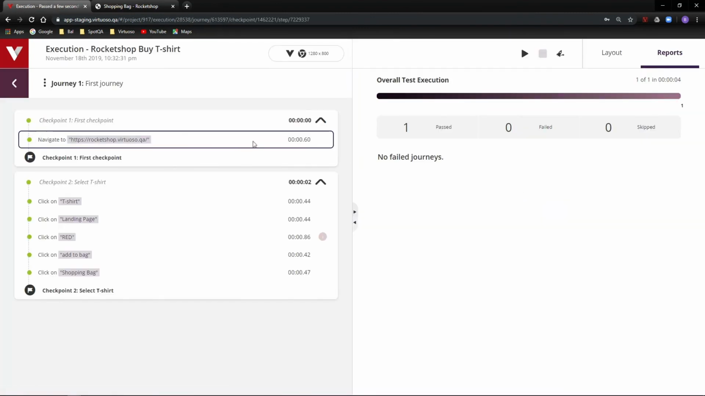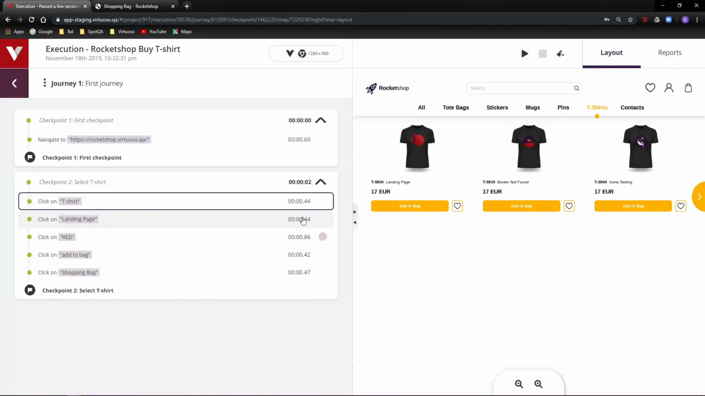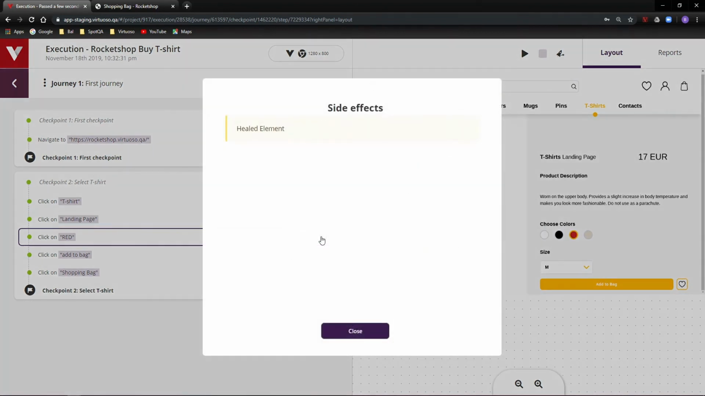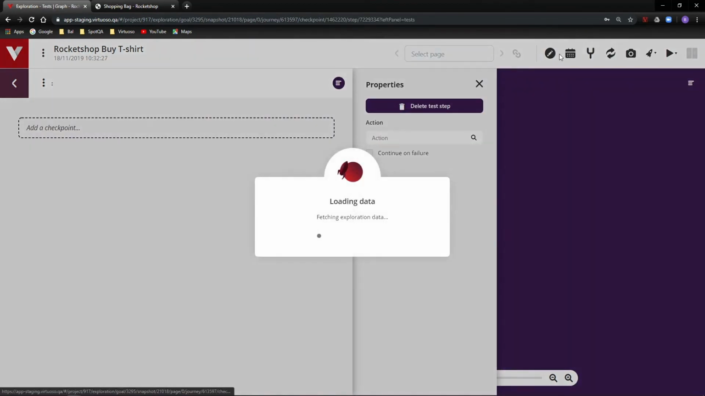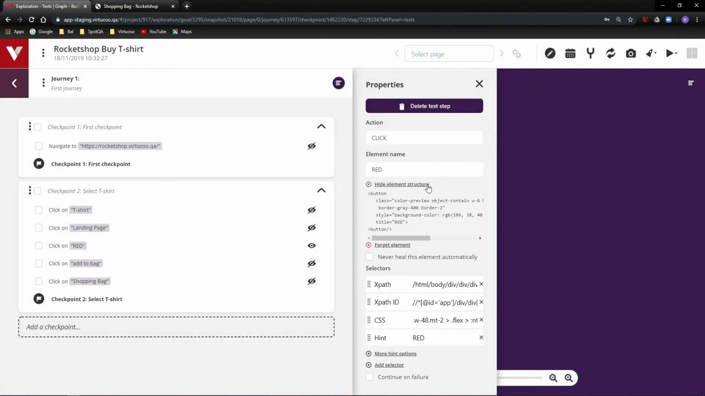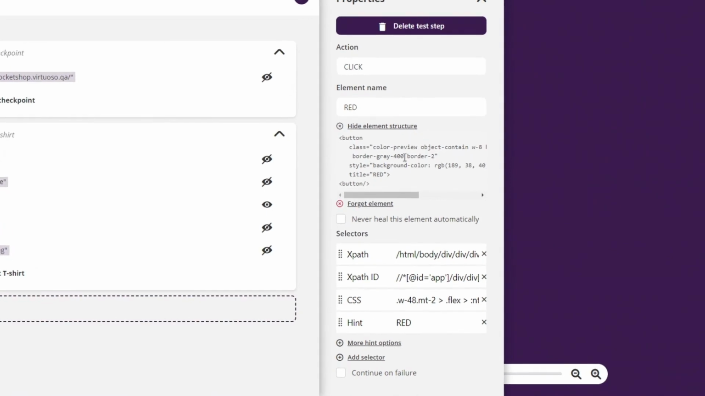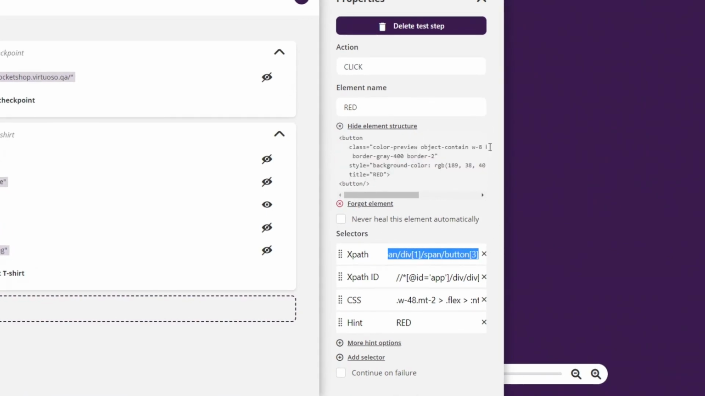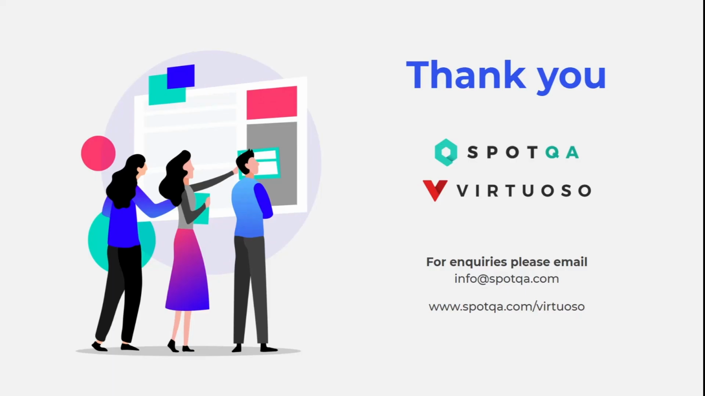Now go back into the results view. You can see that only the one step, which is the red one we changed, has been automatically healed again. So if you look back at the test step, you can see the element structure is back and all the information regarding the Xpath, Xpath ID, CSS, and everything's back as it was.